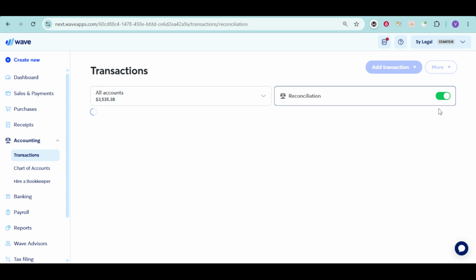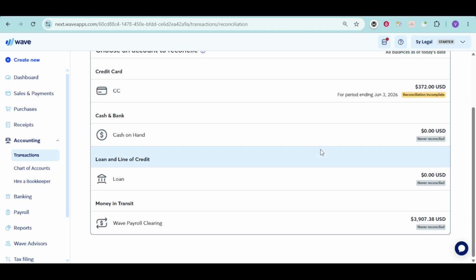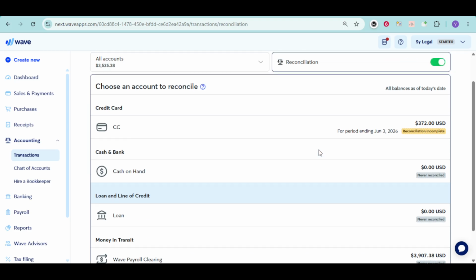Next, you'll need to select the specific bank or credit card account that you're working with. There should be a drop-down menu available, allowing you to choose from your linked accounts. Make sure you select the correct one, as this is key to addressing any discrepancies accurately. It's a simple step, but it sets the stage for everything else.